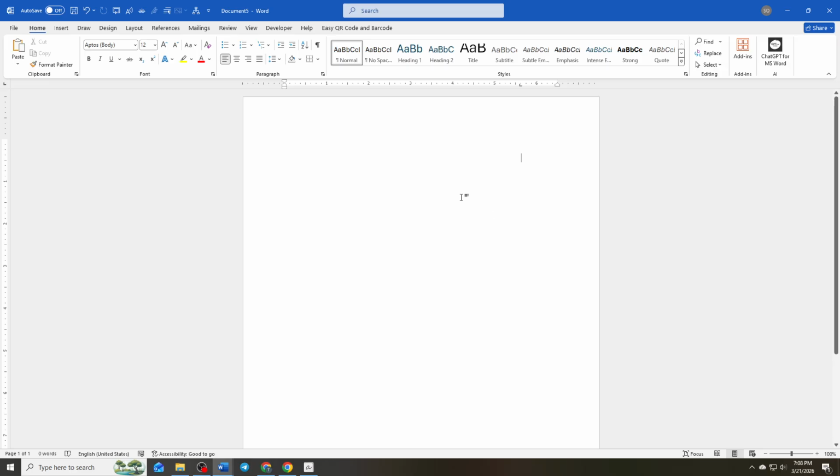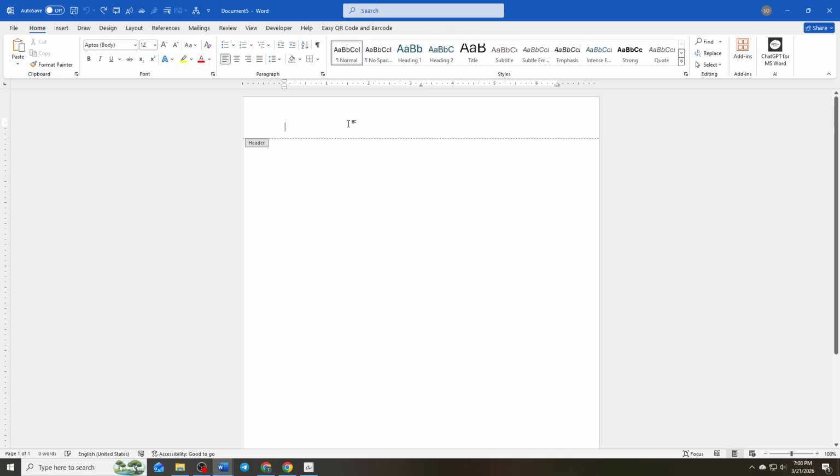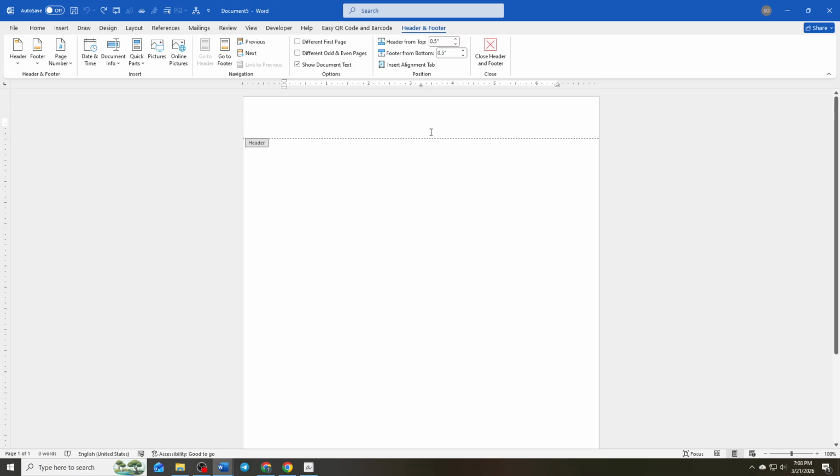Next, try double-clicking near the top, middle, or bottom of the page. You'll see that Word also adjusts the vertical placement of your text. This makes it very easy to create titles, headings, or custom layouts without manually adjusting margins or inserting multiple line breaks. Now, go ahead and start typing.